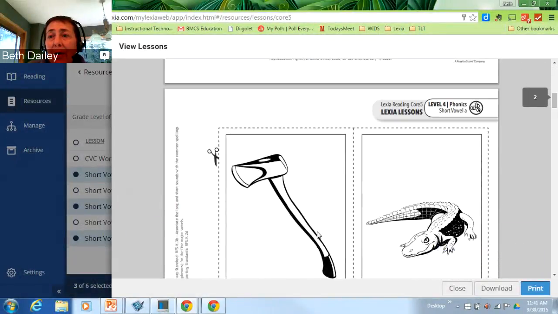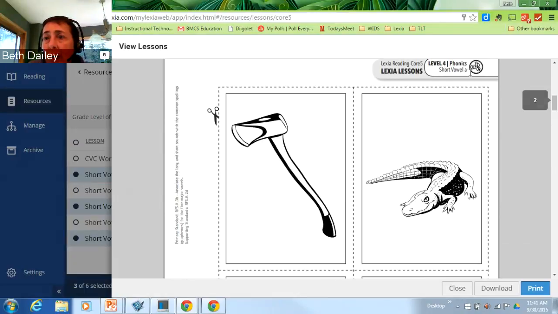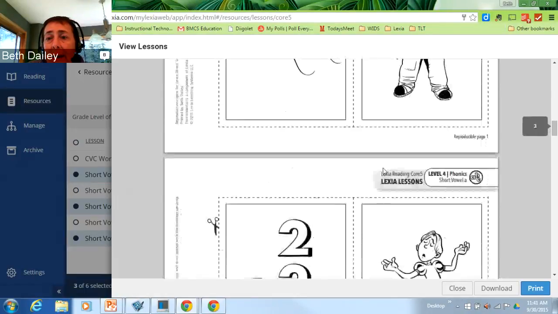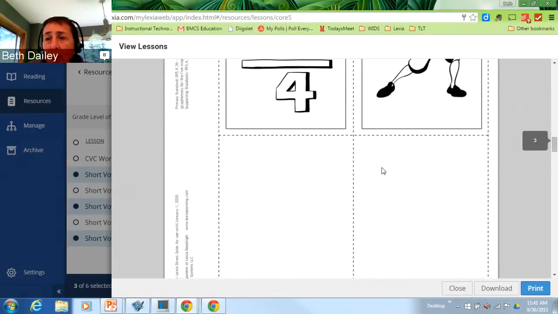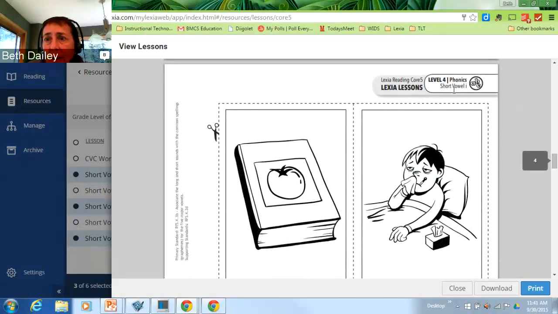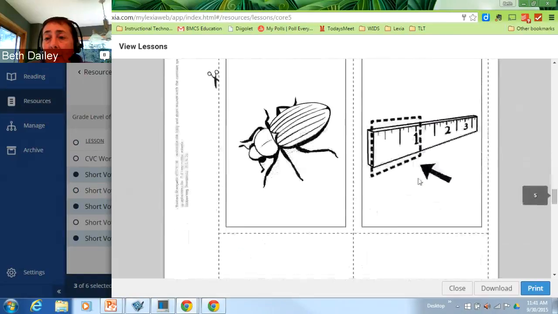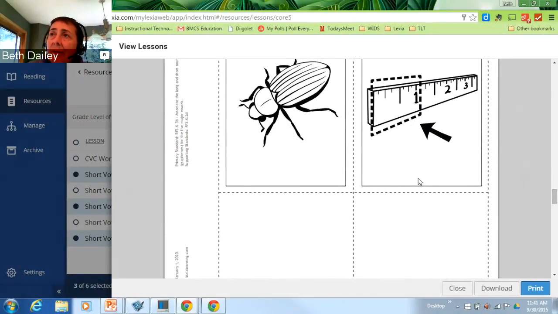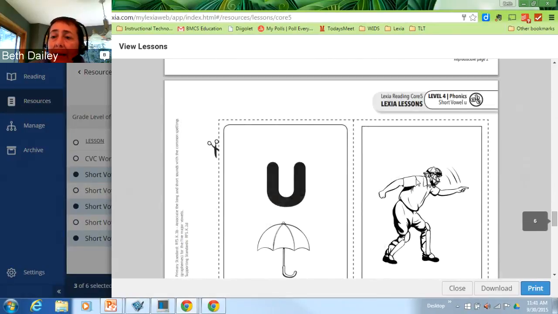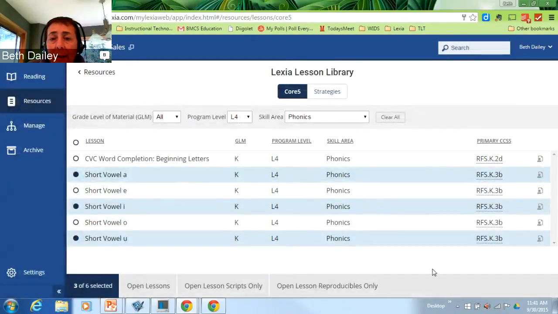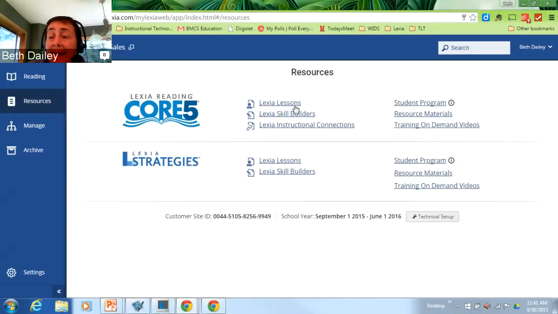Here they are. Here are just the reproducibles for this short vowel A phonics lesson. And here, more short vowel A. Here are the short vowel I reproducibles. And these match the script that is in the lesson. You can download them and you can print them. So that's kind of a nice thing. So that's how you access the resources, the Lexia Lesson Library.